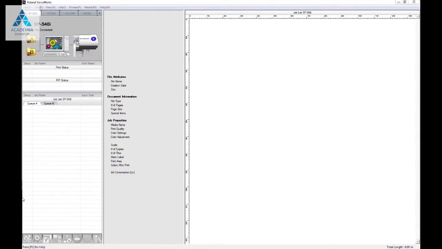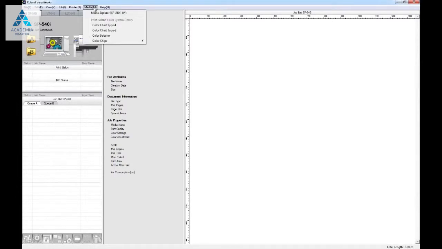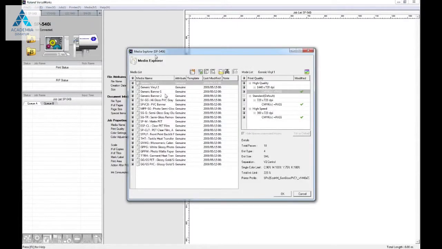It doesn't matter for the location of where you put the download at the moment, because once you have installed it, you can actually delete the original download. So I've extracted that onto my desktop now. And now if we go to the media menu along the top of the screen here, we can go to our Media Explorer. And this is where all of the profiles are located for the device that you have connected. So here we can see the generic profiles that come as standard with the printer. But we're going to install our new download.